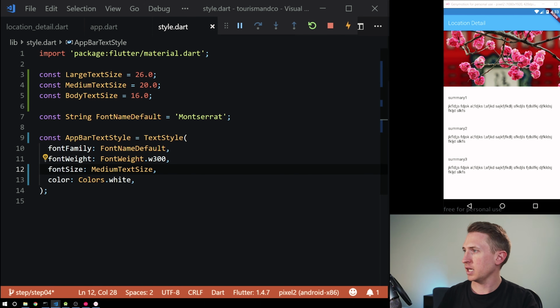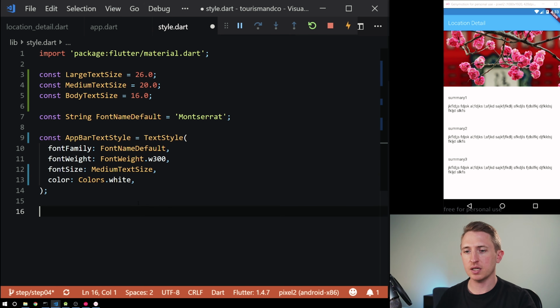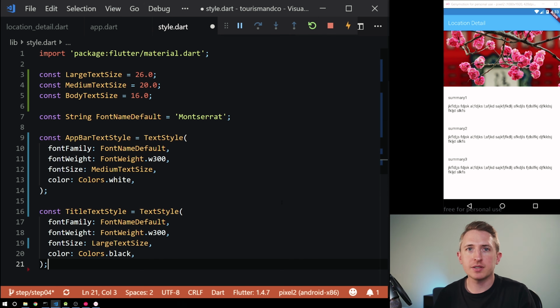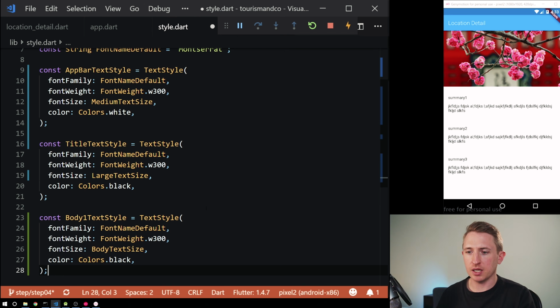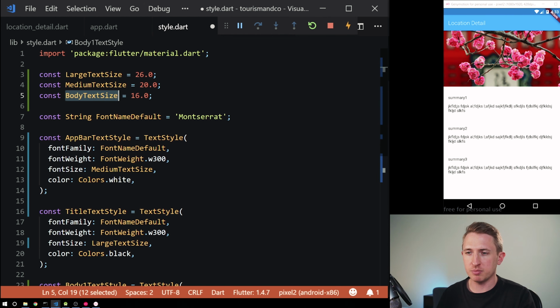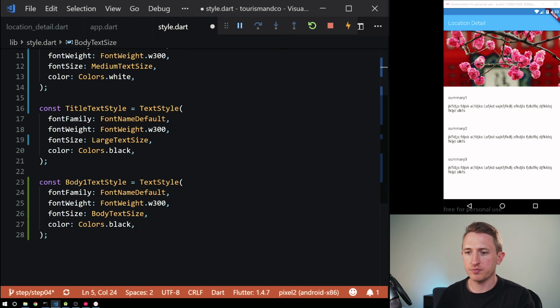So in our style.dart, I'm going to paste these in. First off, I'm going to paste in the title text style. The title text style is going to look like the same thing, but it's just going to have a black color and it's going to be large. The next one is body1 text style. Same thing, but it's just going to have a different text size. So body text size of 16.